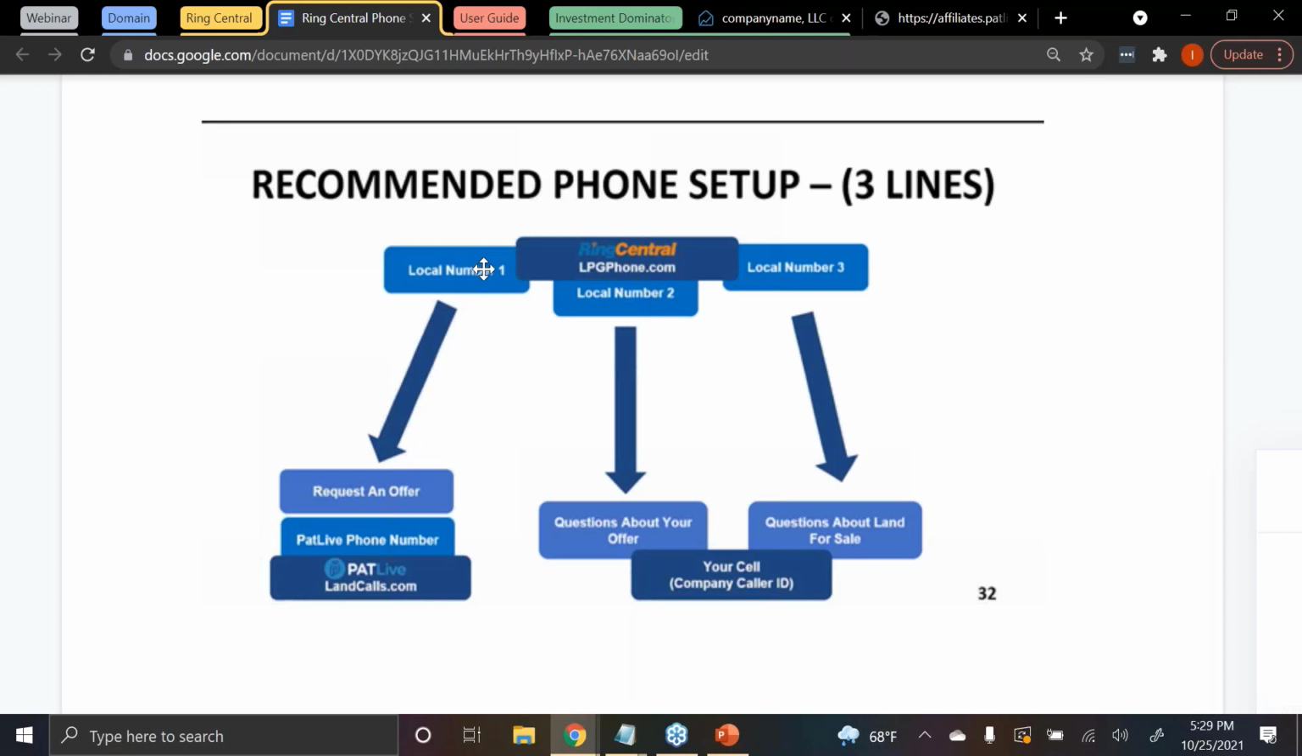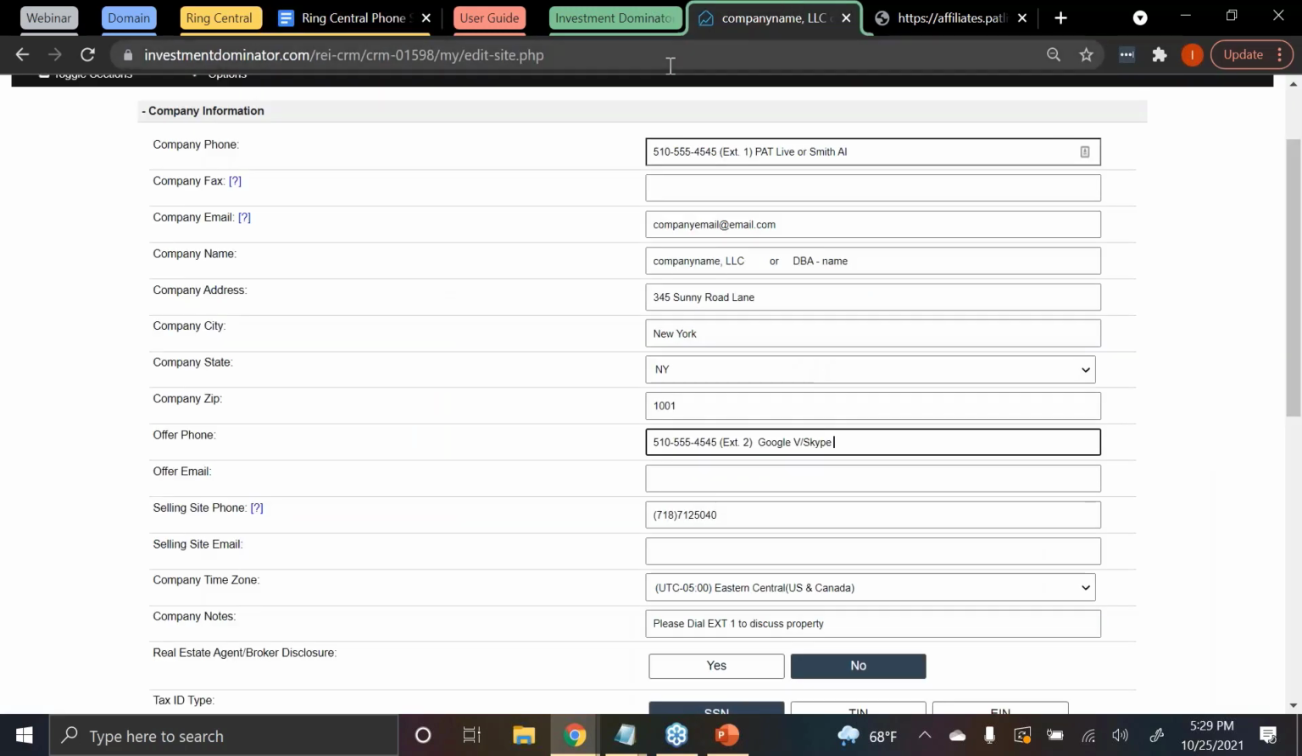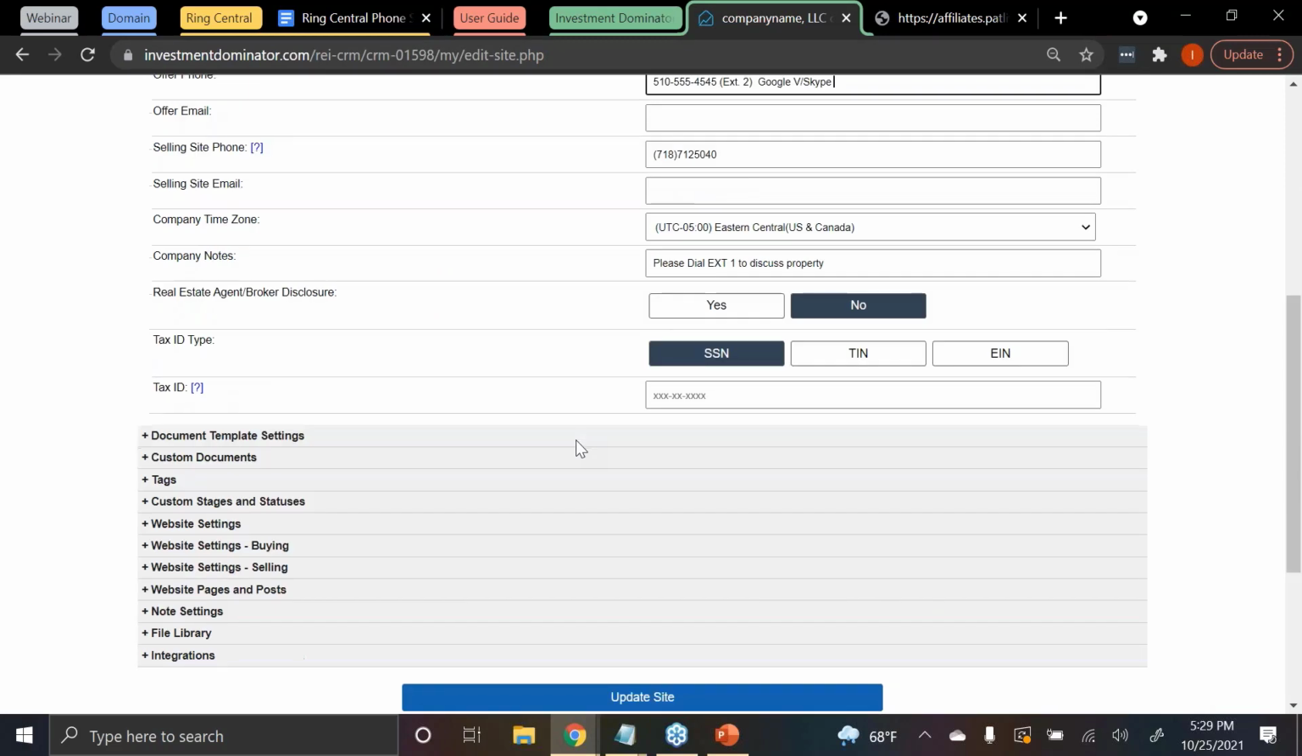But what this does is dedicate each number to a specific service. So local number 1, completely dedicated to the company phone. Local number 2, completely dedicated to the offer phone, as well as local number 3, which is the selling side phone. So hopefully that does help you understand the setup as well as some of the reasoning behind the choices that were being made. Last but not least, we do have our domain section, which we want to go ahead and process as well too.